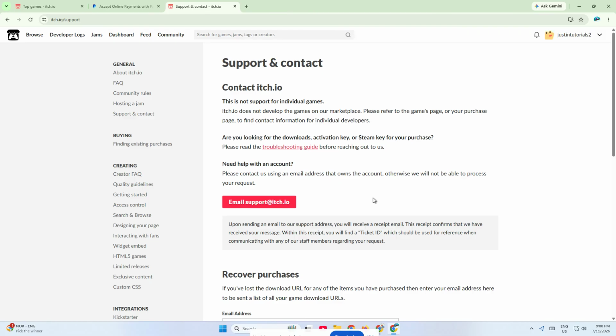So to recap, the three main fixes are: set your PayPal card currency to a supported option like USD, AUD, EUR, or GBP; contact the developer if the issue seems tied to a specific game; and report exact error codes to itch.io support if the problem looks site-wide. Following those steps will solve most itch.io PayPal errors, or at least point you in the right direction.